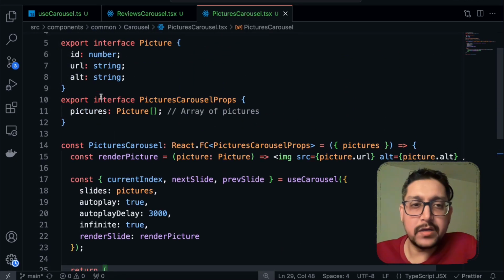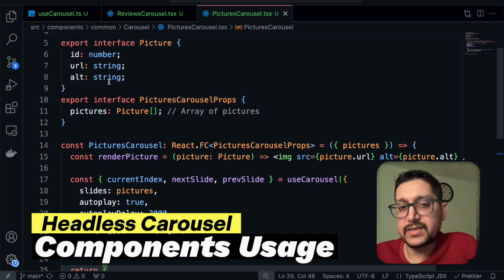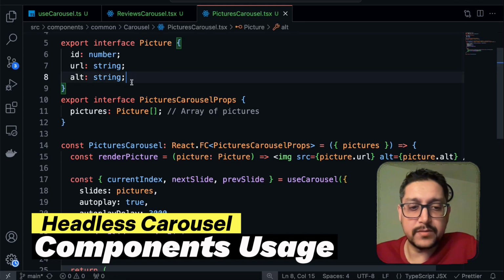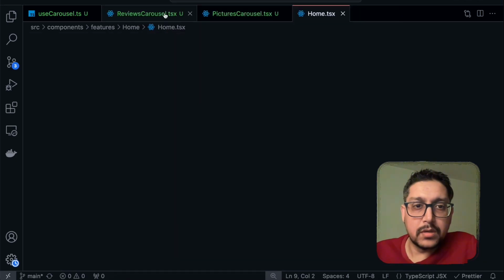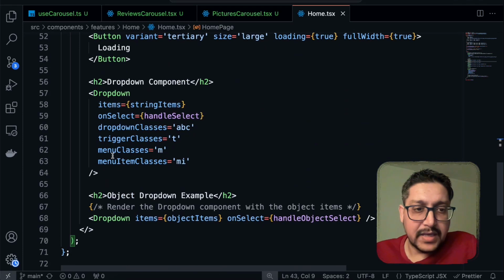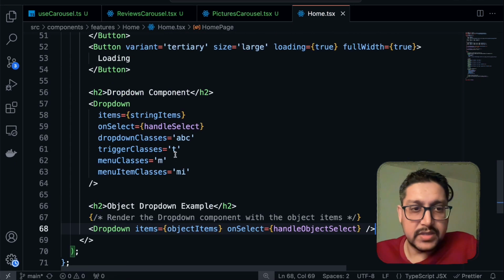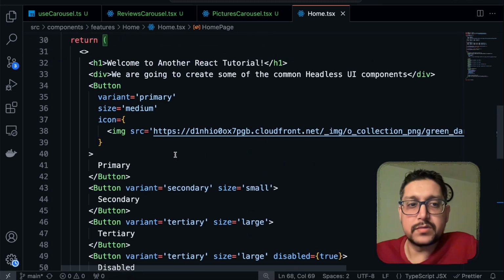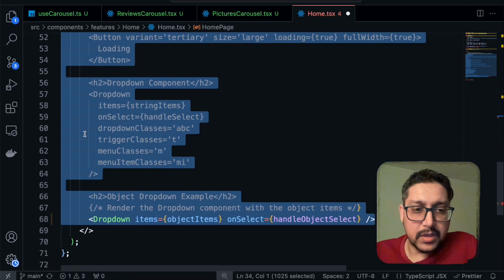Now we have defined our components, our custom hook. Now we are ready to use them as examples in our home component. Let's go to our home component. In our previous videos, we used the button and the drop downs. And if you really want to check those out, I would suggest you can look at the previous videos from this series as well. But I'll just comment those out for now.